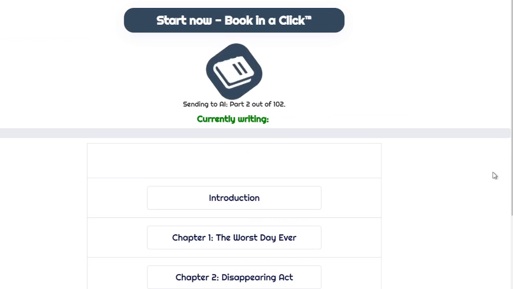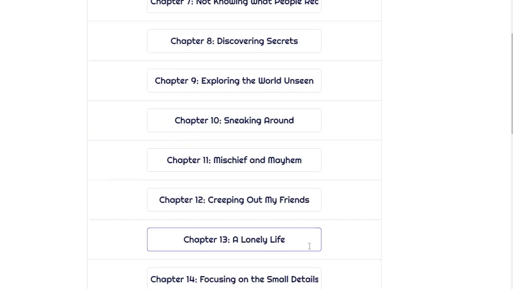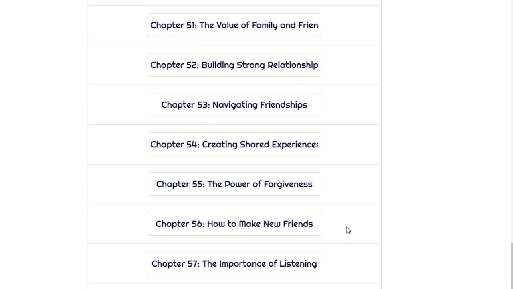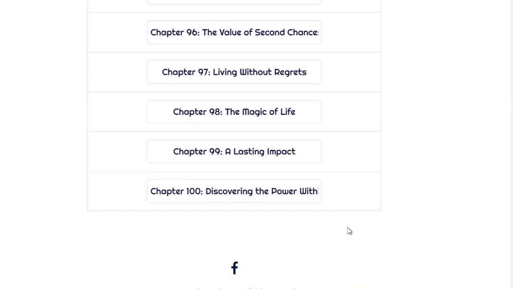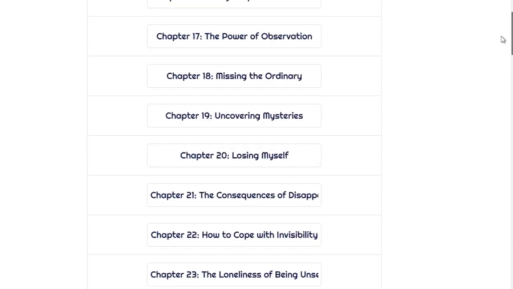So here are the chapters that have been automatically generated. These will be all the chapters of the book. We'd selected 100 chapters, and so it's written exactly 100 chapters. Now we'll see how it writes each chapter.